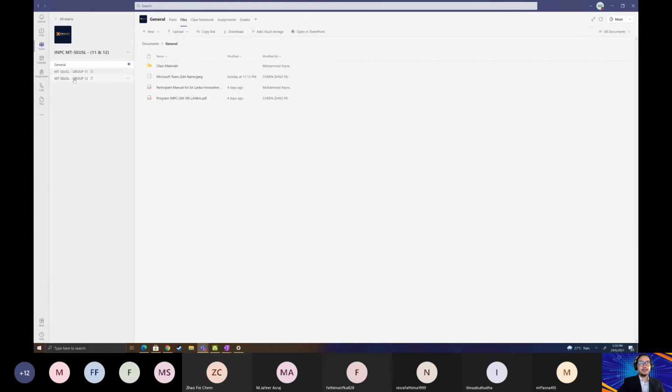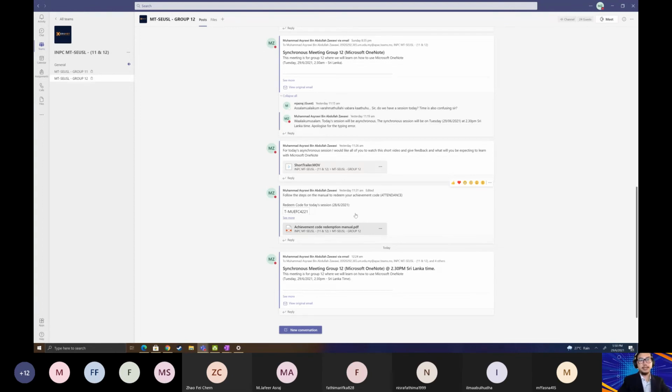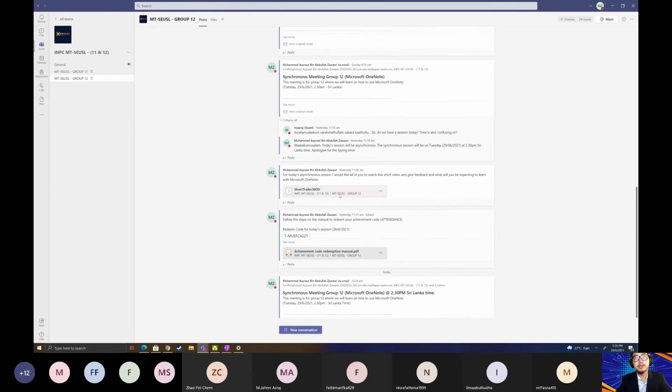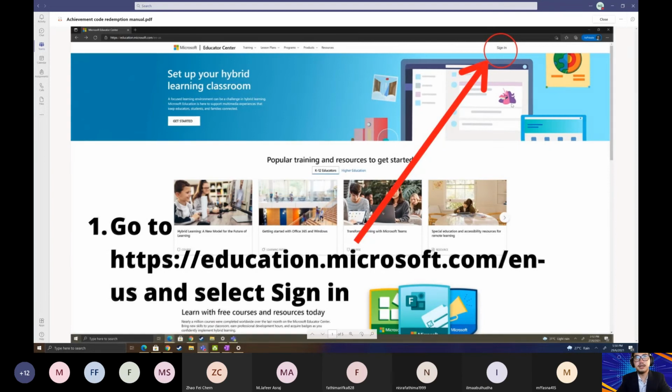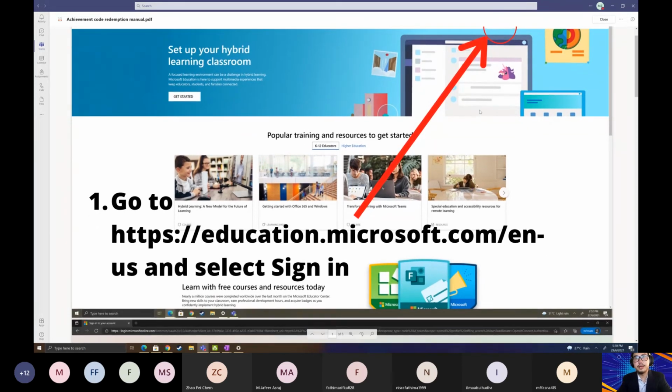If you notice that I have posted something like this, follow the steps in the manual to redeem your achievement code. This is basically your attendance slip. Every day I will put it out, and if you missed the 5-day session, don't worry about it because the code will still be there, and I won't delete it. So you can always read the manual here.